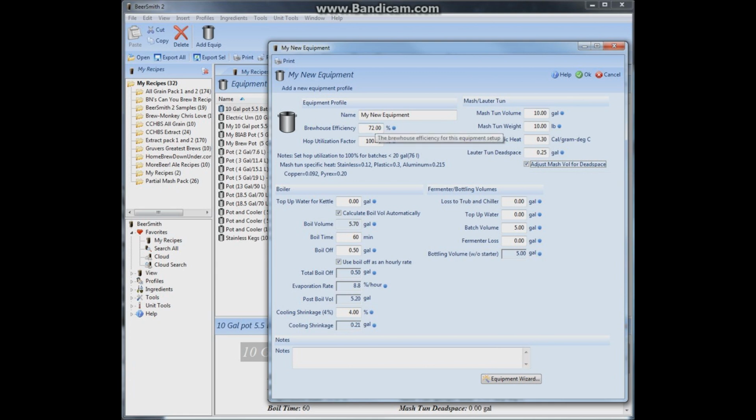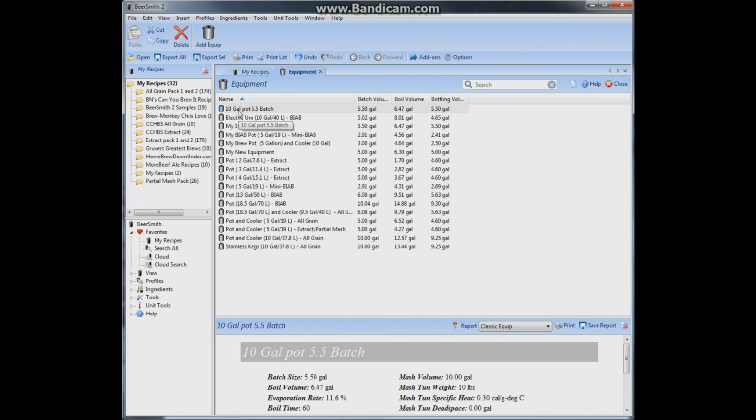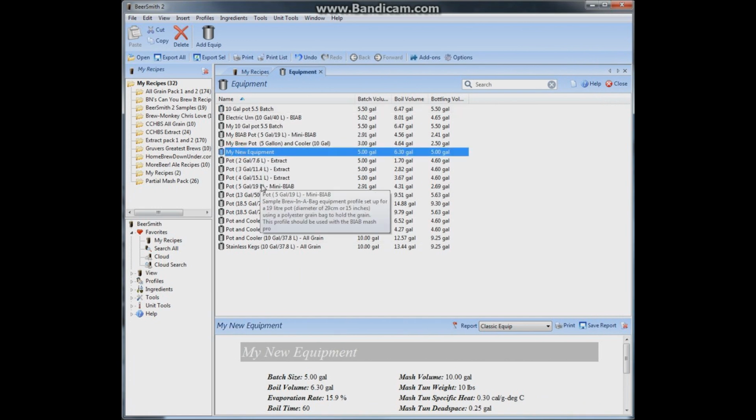We don't know what our brewhouse efficiency is yet. Some of this other stuff we won't go over. We'll say we have 1 gallon of boil off per hour, and when it comes to the loss to trub and chiller, we'll say we have a nice little dip tube there. We don't have much loss, but we've got a little bit. We'll say it's 0.1 there. We'll say that our batch volume is 5 gallons, and press OK. So we now have a new equipment profile.